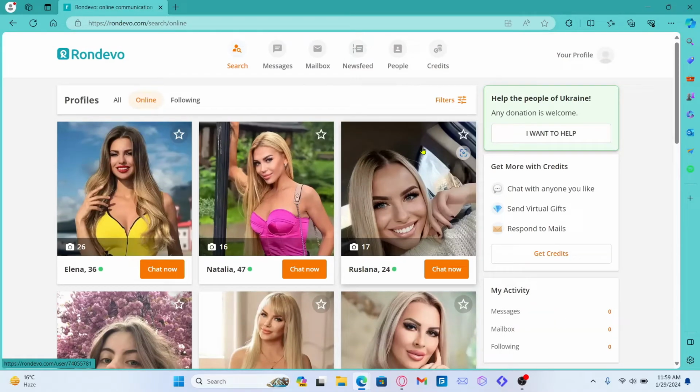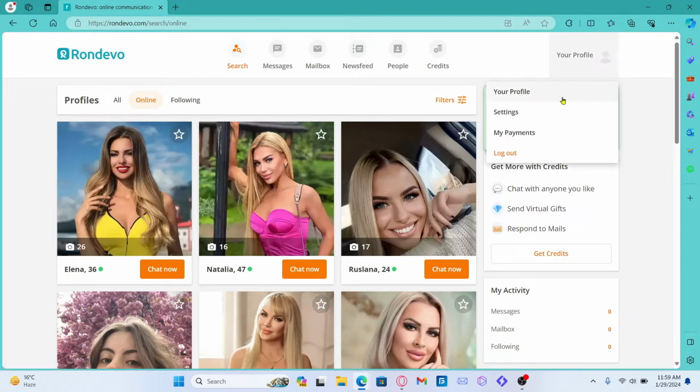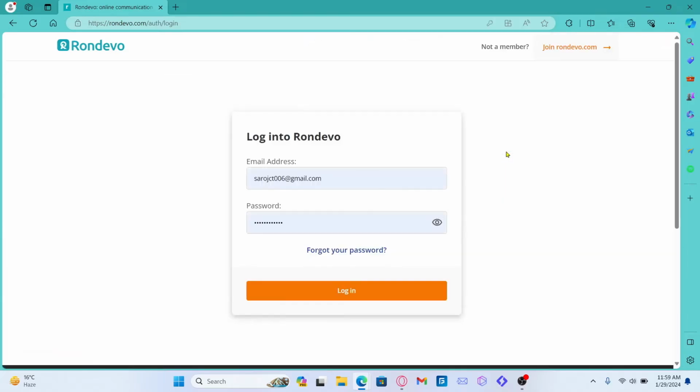Now if you wish to log out from your account, click on your profile at the top right corner and you will find the logout button at the very end. Go ahead and click on it and now you will immediately be logged out from your account on Rondevo and taken into the login portal.